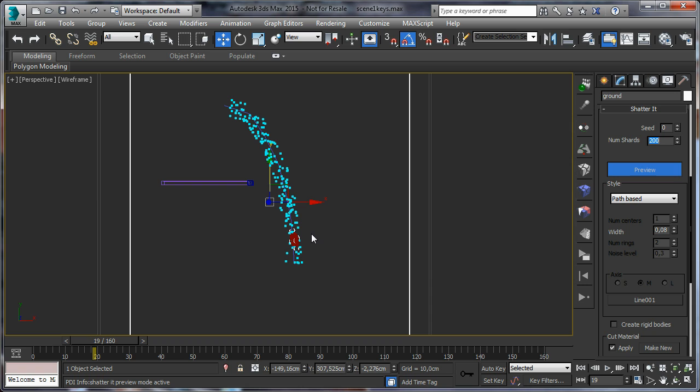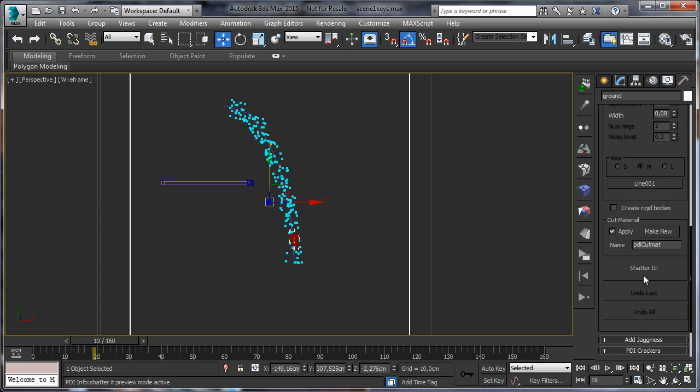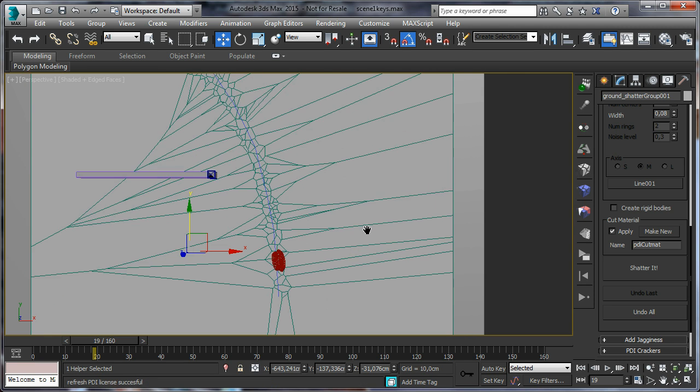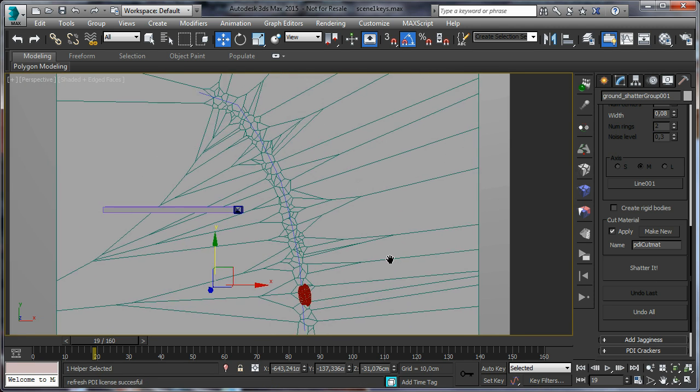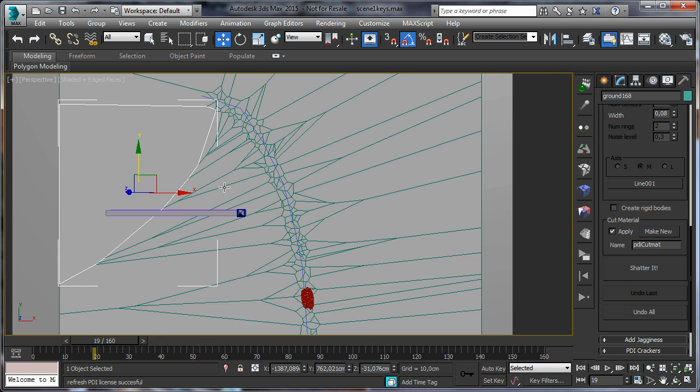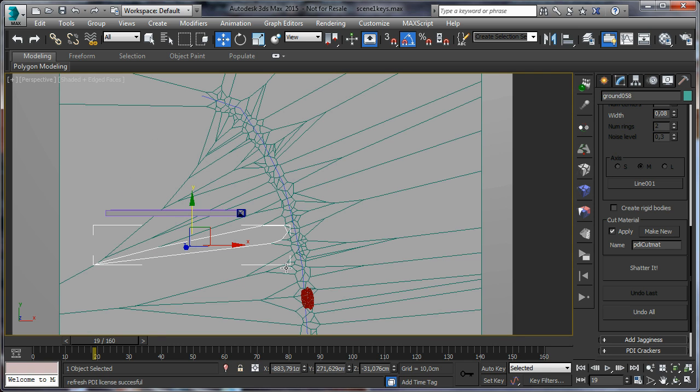Increase the number of shards to 200 to get many of them. And let's shatter the ground object. Okay, here we are, our ground nicely shattered following the shape of the path, but those big chunks here can cause issues in dynamics if they happen to move. I want to get rid of them.